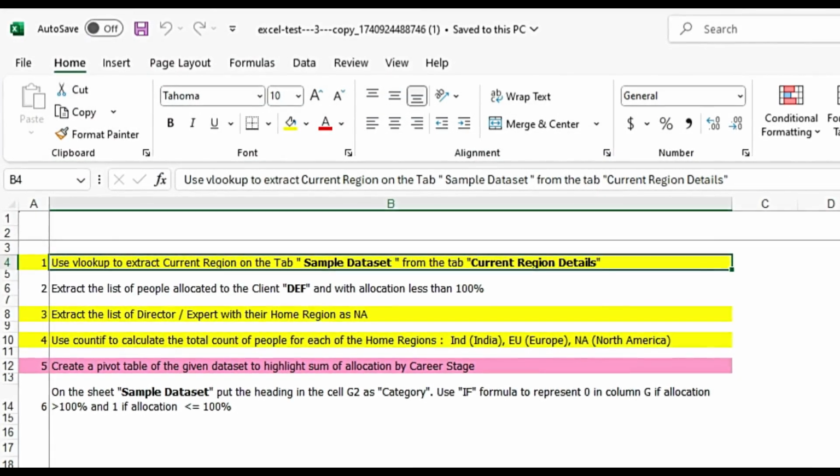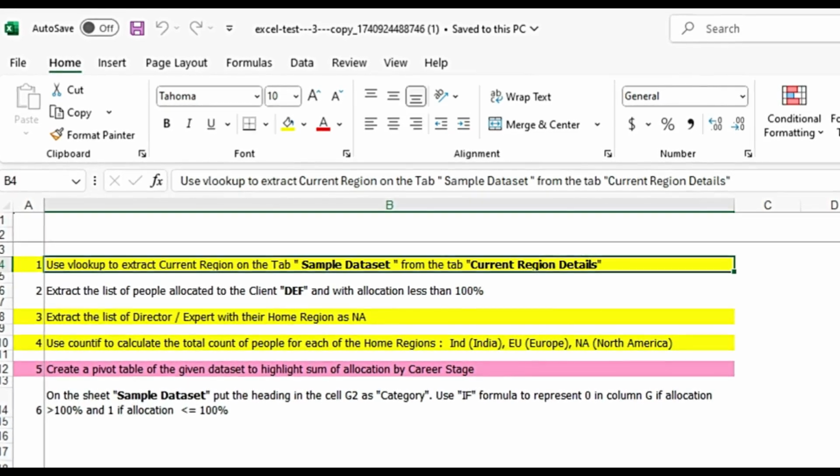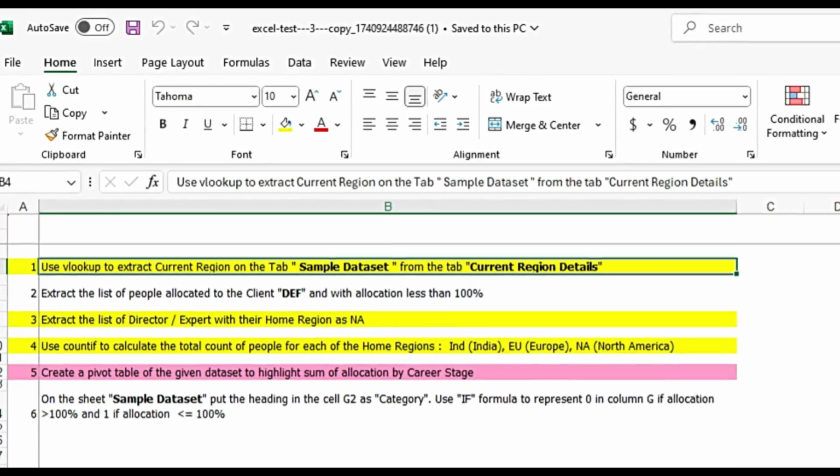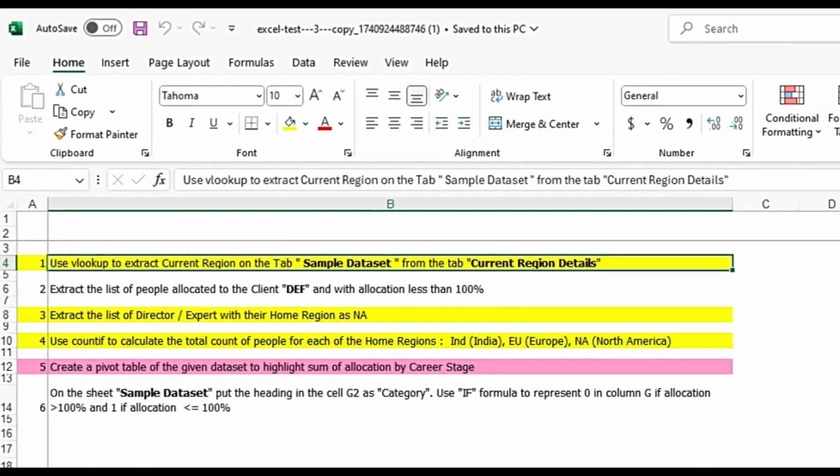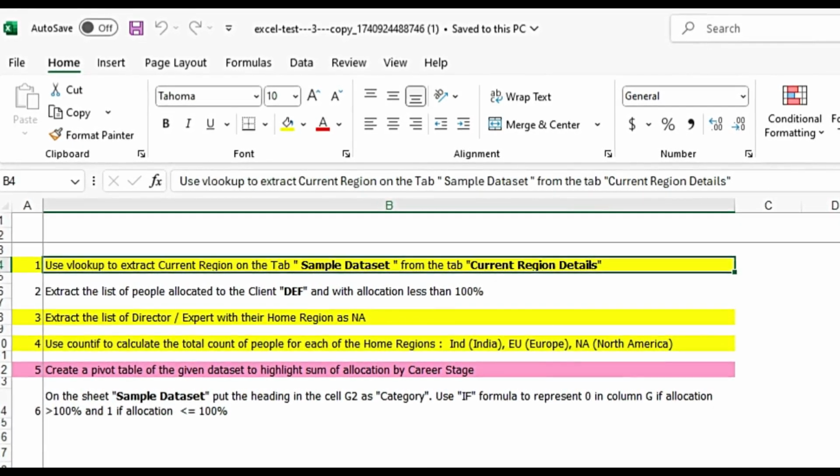Now let's move to our first question. Use VLOOKUP to extract current region on the tab Sample Dataset from the tab Current Region Details.